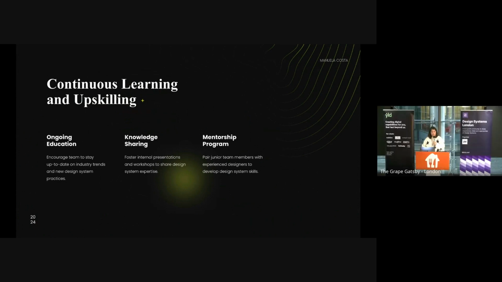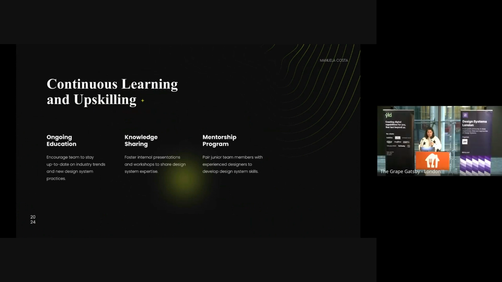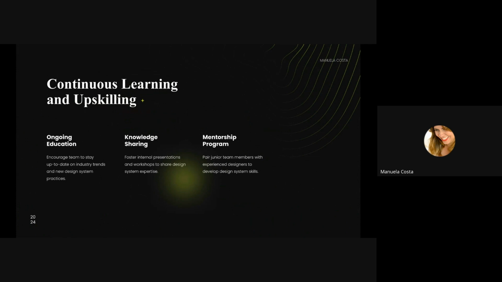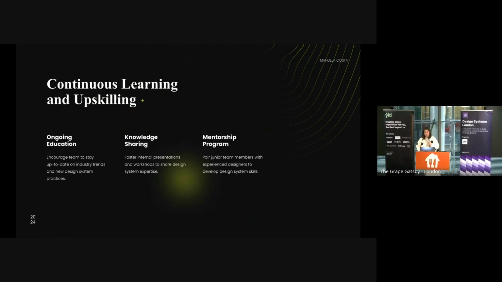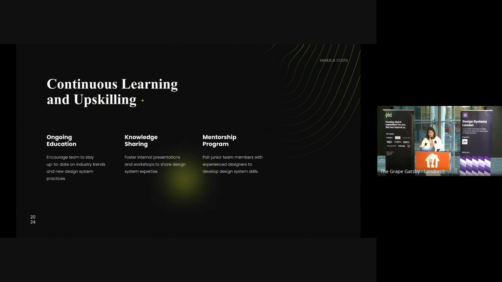Mentorship programs are also a good idea because we can implement a mentorship program that pairs a junior team member with an experienced designer. This program will facilitate the development of design system skills by providing guidance, support, and opportunities for hands-on learning. It also promotes collaboration and knowledge transfer within the team.